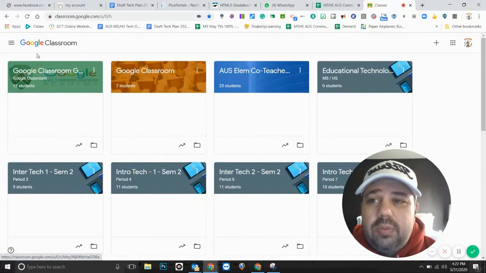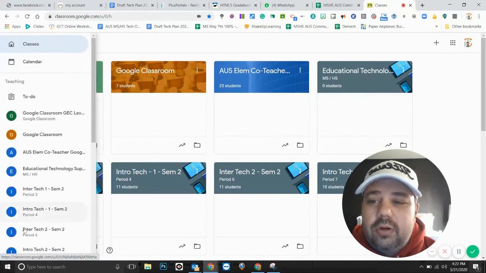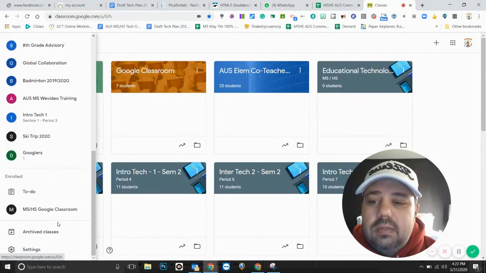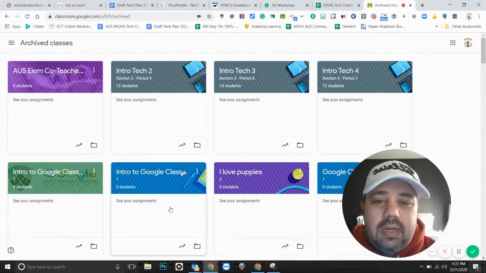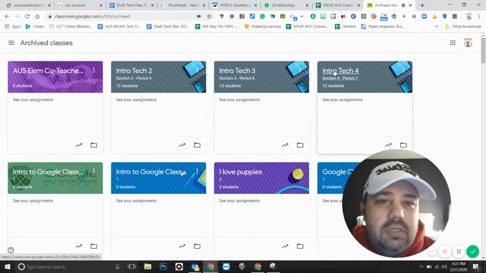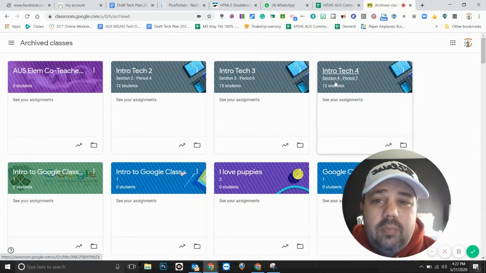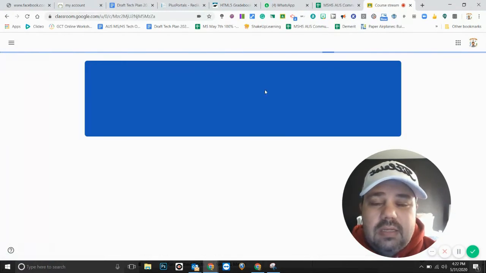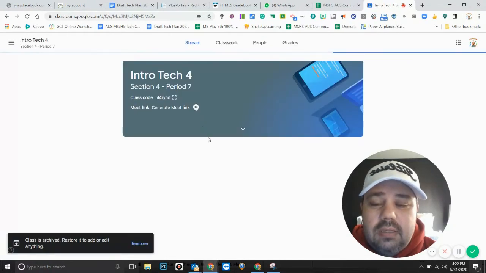Now, let's hypothetically say that I go into my archive classes and I'm looking at a class that I created. Let's call it Intro Tech 1, Intro Tech 4, and I'm going to look at the sections here, Section 4, Period 7. If I click on this, I can still access the class. I can still look at the content.